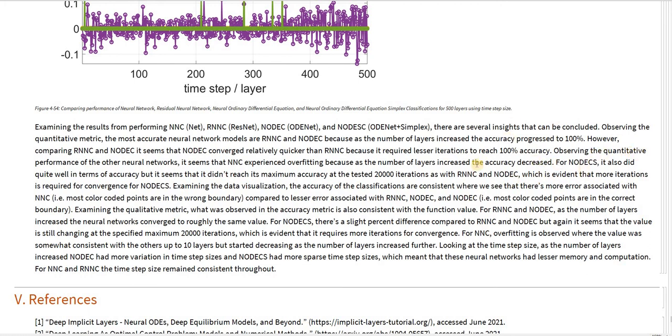And looking at the quantitative performance now, it seems that the regular neural network experiences overfitting because as the number of layers increase, the accuracy decreases, which is evident of overfitting. And then the ODE neural network with the simplex also did quite well, even though it wasn't as good as the others in terms of accuracy. It didn't reach its maximum accuracy at the tested iteration that we specified, which allows me to believe that maybe we should have increased the number of iterations.